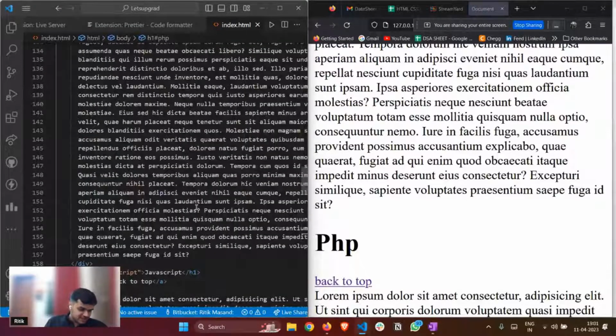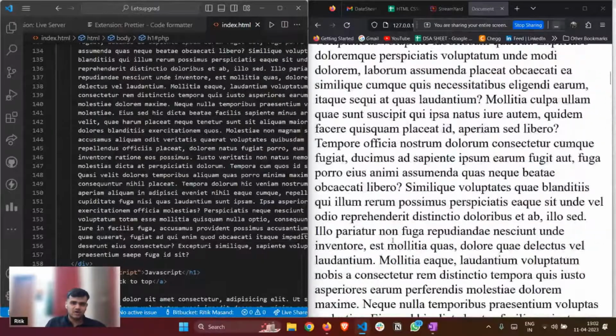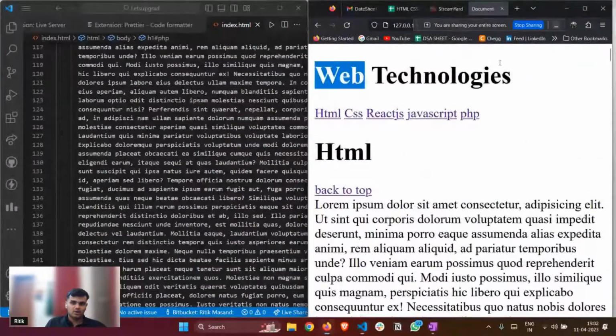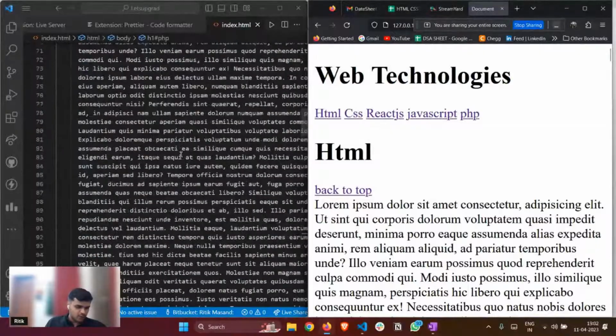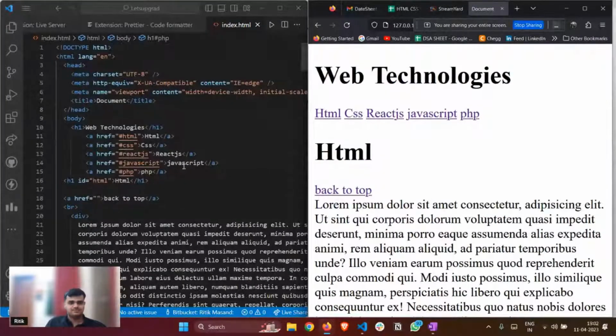Okay, Uttaren says give the web technology heading an ID, then make an a tag and add the href ID. Yeah, that's very correct. Anyone else? Anyone has any idea apart from Uttaren, how do we navigate to the top of the page? Let's suppose I want to navigate to this part. How do I do it? How do I navigate?